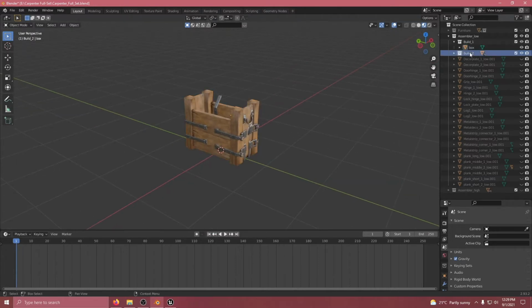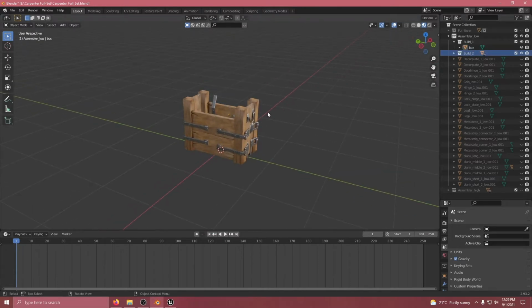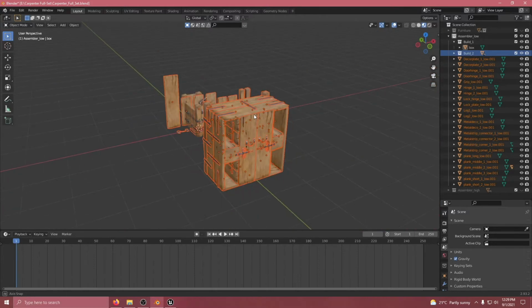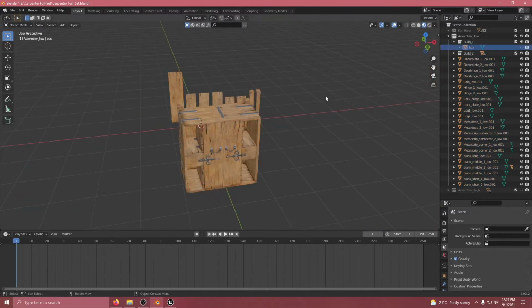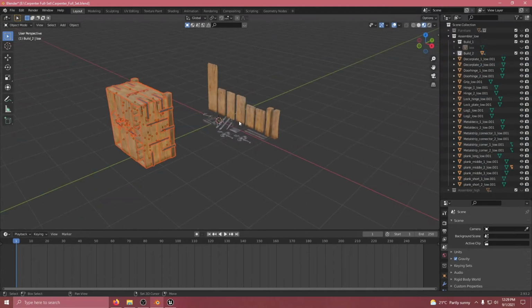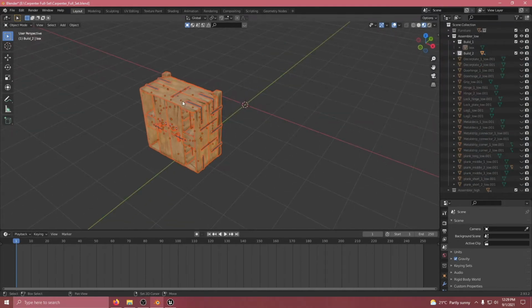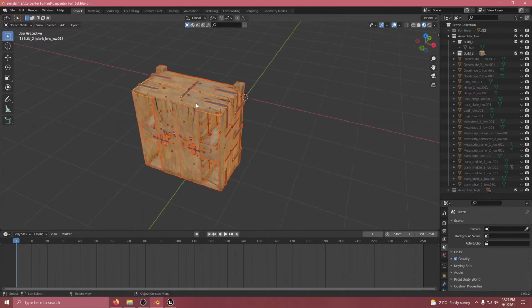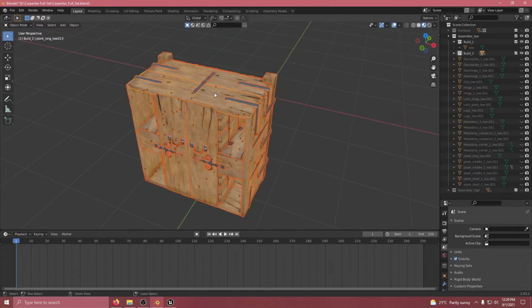Now let's select build. Let me actually just click Alt H, so it hides everything. And now we can hide the box and just select build 2. Right click, select object, Shift H. Let's click at any part of the object. So there always has to be one active. Let's click Ctrl J.